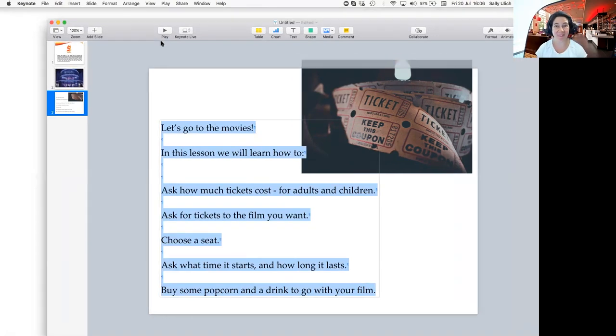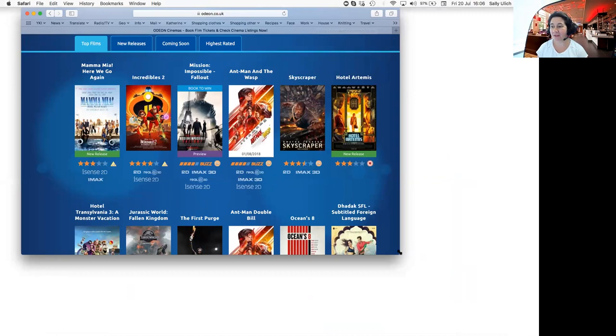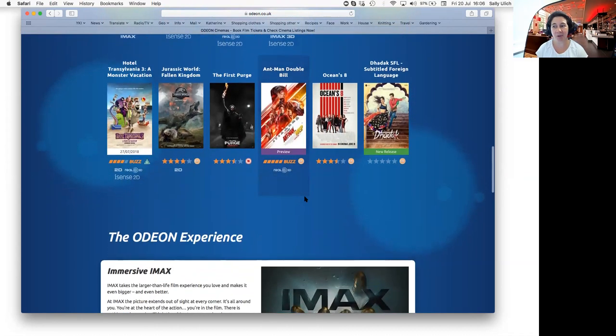Are you ready? Let's go. I'm taking you to a cinema in England where we can choose what we'd like to watch. Mamma Mia 2 is a very big hit at the moment. The Incredibles 2. What kind of film do you like? A family film? An action film? Science fiction? Or do you prefer a cartoon? This looks like something which might be interesting. Transylvania 3, A Monster Vacation. Is that up your street?